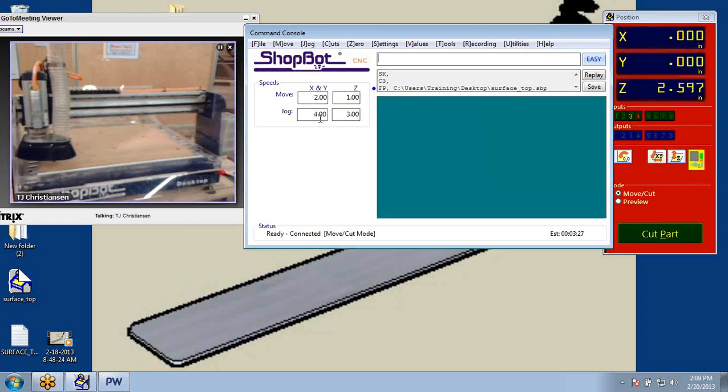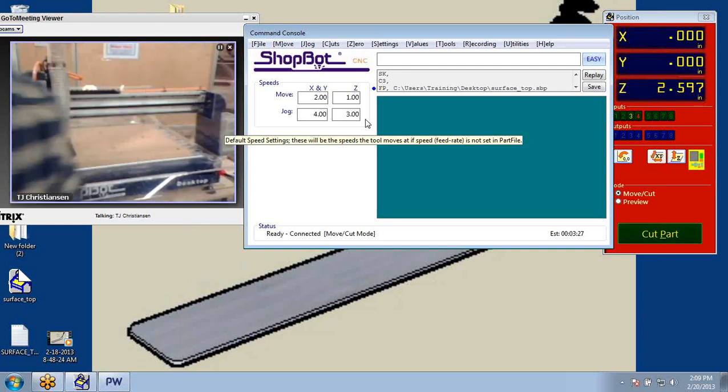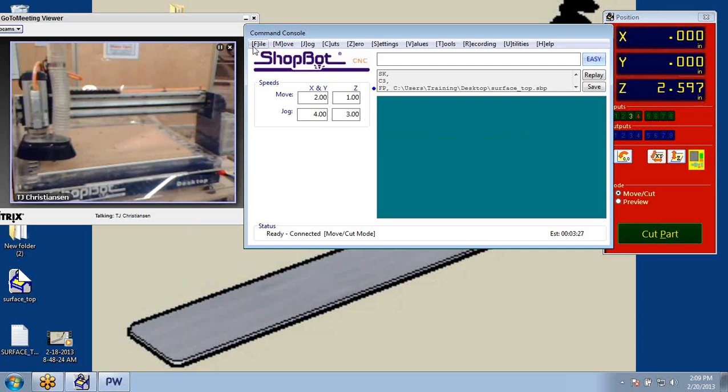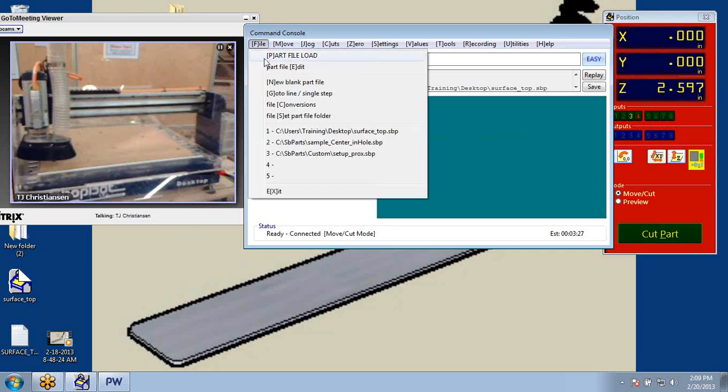So I'd be ready to cut this file right now, and I'll go ahead and run it here for a sec. Let me go turn the vacuum on. All I'm using for a dust collector on this is the shop vac. So at home I've got a bigger actual dust collector, but right now I just have a shop vac behind that wall. So here's where I would go File, Part File Load.